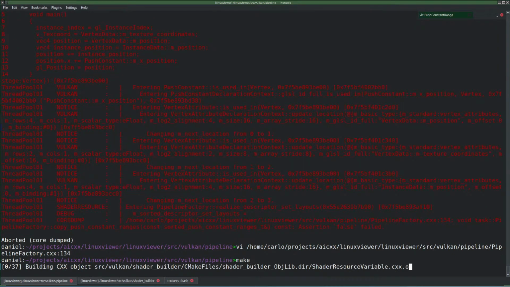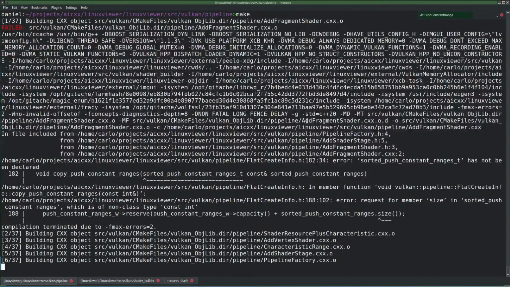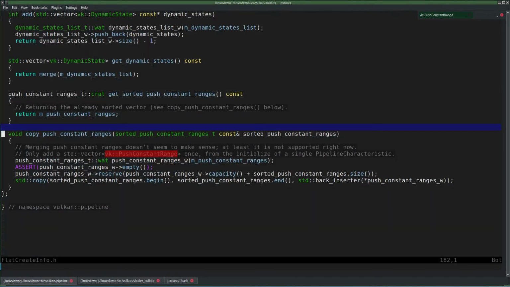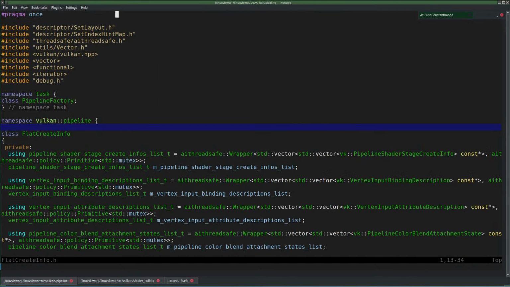What do I still miss? Except that I should be in bed already. I'll miss this. This is in flat create info. Yeah, we don't have that here. Do we have pipeline here? I'm afraid not.